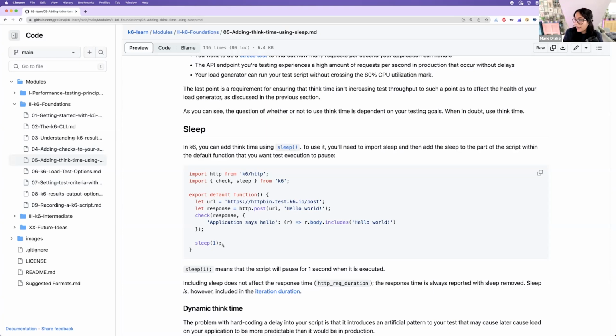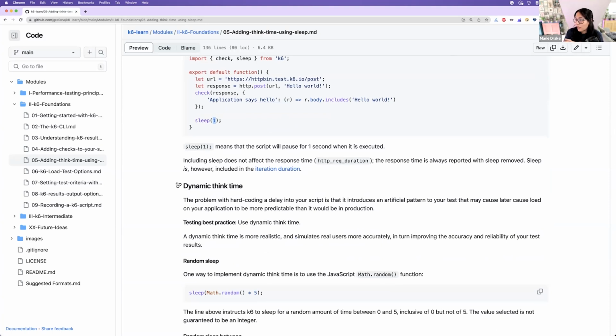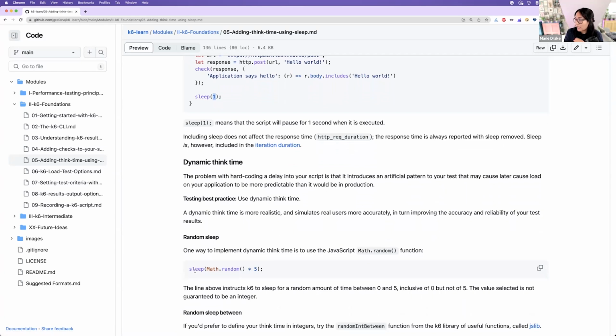You can also use like a dynamic sleep. So if you don't want to hard code, let's say, a particular amount of time, because in real life, users will probably have different pauses. So what you can do is set a dynamic think time. So in here, this is just using a basic JavaScript math function. So this will basically choose a random number between 0 and 5, and then whatever that random number is will be set as your value for the sleep.